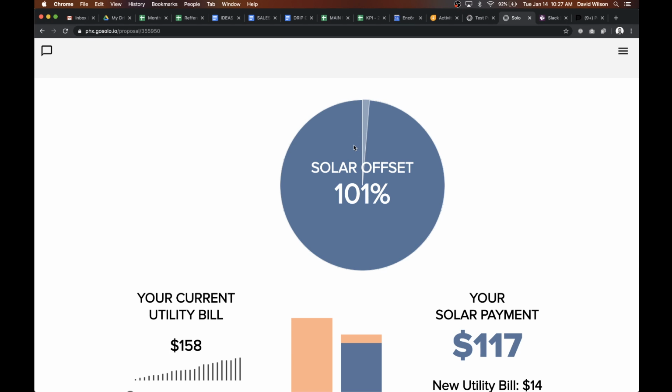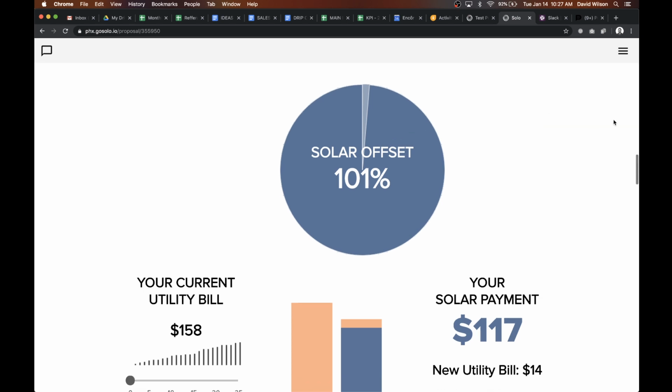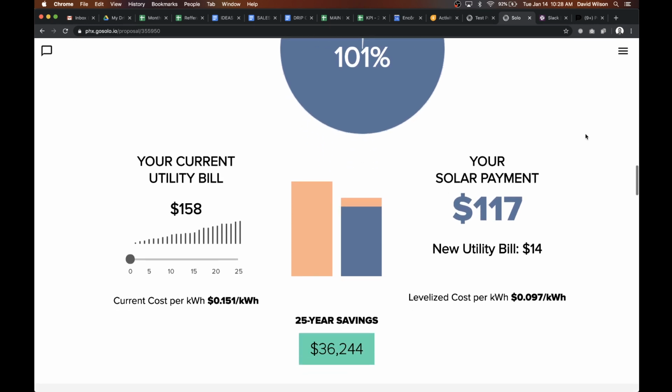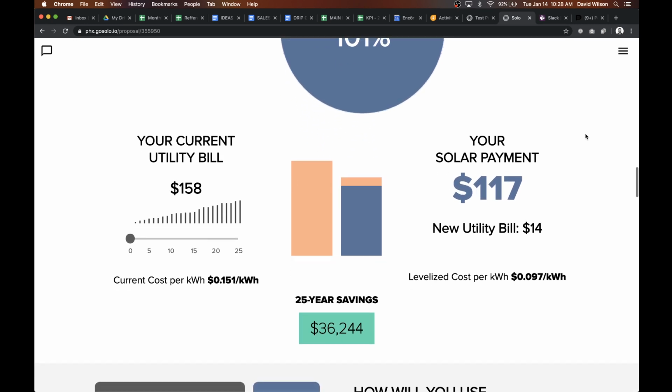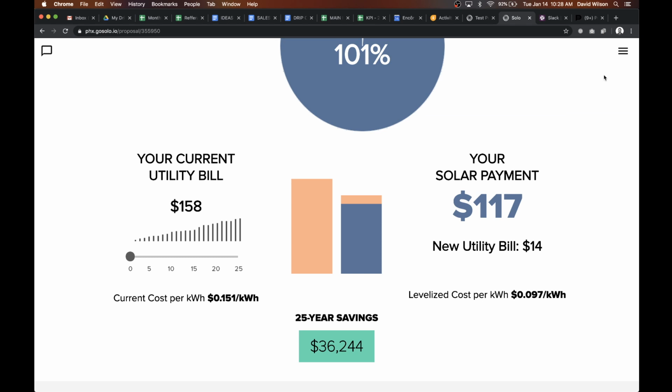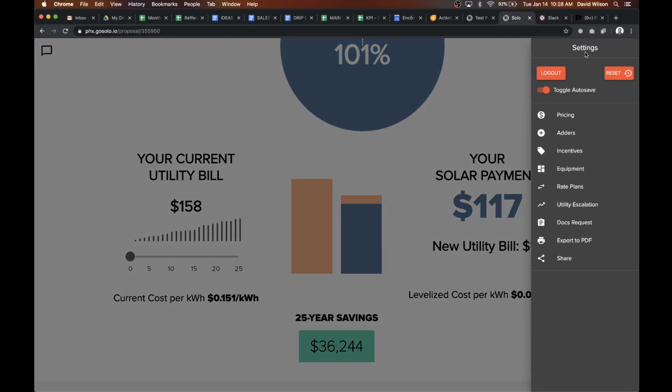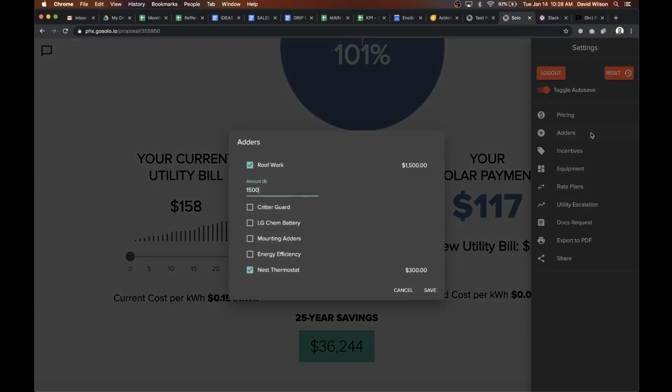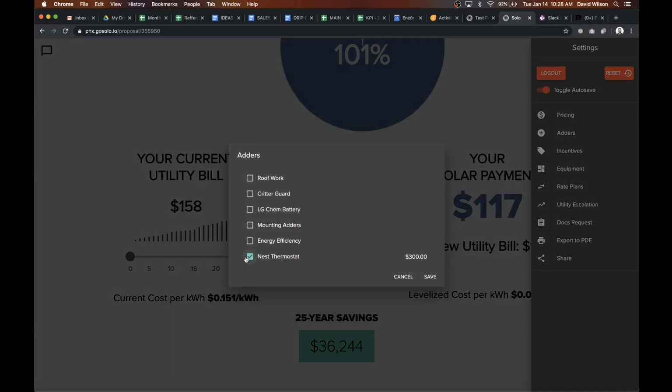If you use 12,000 and we build a system that does 12,500, you're going to have an over 100% offset. Pretty self-explanatory there. When we get down into this section, this is where a lot of companies like to focus on some of the adders that they sell. So if I click into my sidebar, come down here to adders, you can click on adders, and in here will be all the specific adders that are unique to your company.